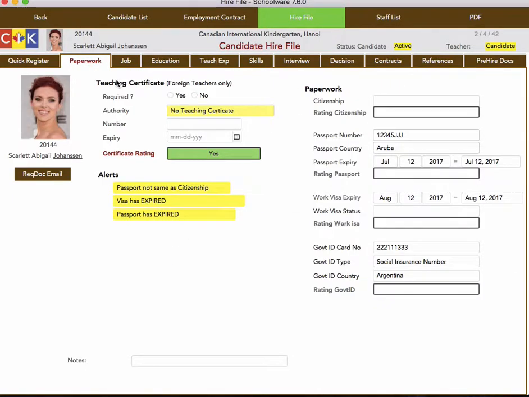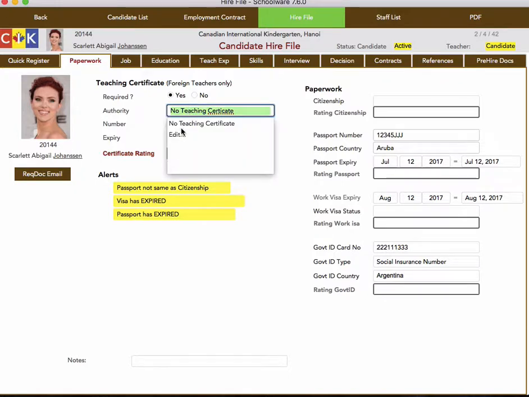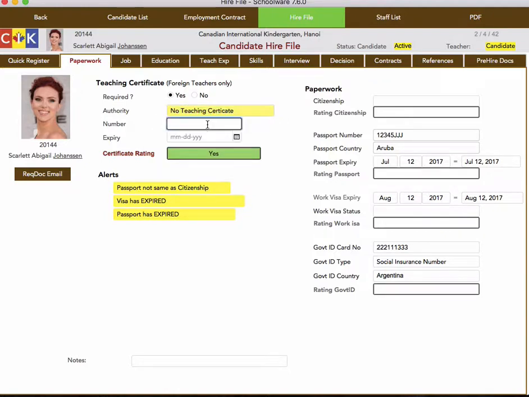And the first thing we're after here is a teaching certificate for people who, of course, are foreign teachers who require a teaching certificate. And we want to answer whether it's required or not, yes or no, and if it is, the authority. So if we don't have an authority, we can put no teaching certificate, or we could type in the British Columbia, whatever, put in the number and expiry date if that's applicable.